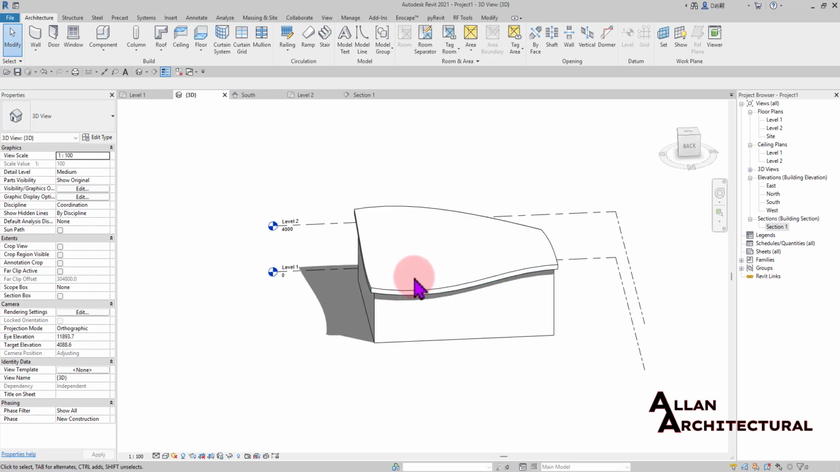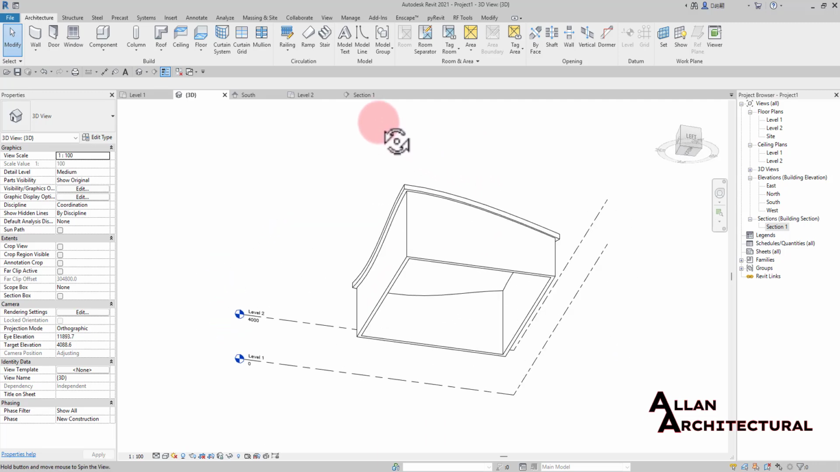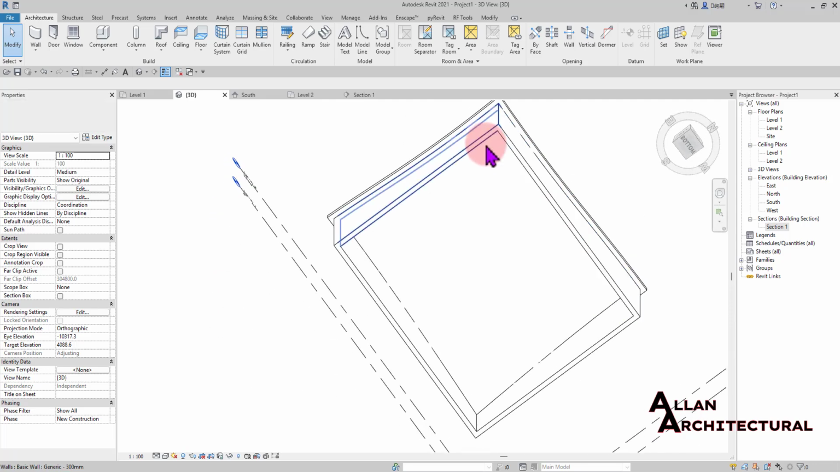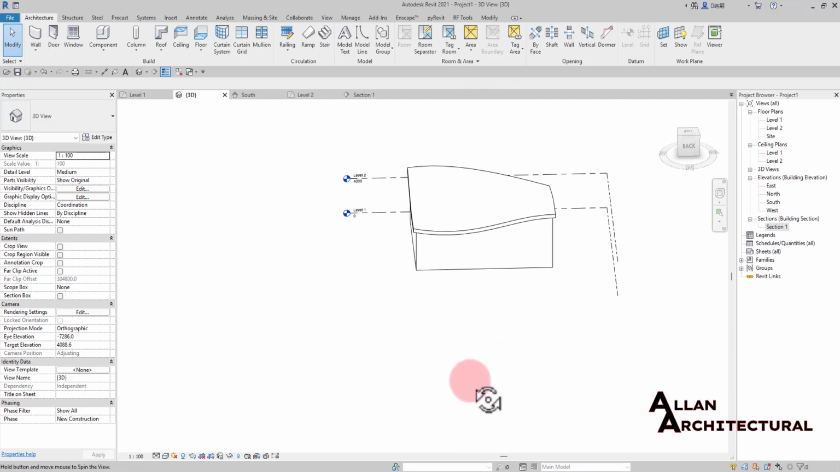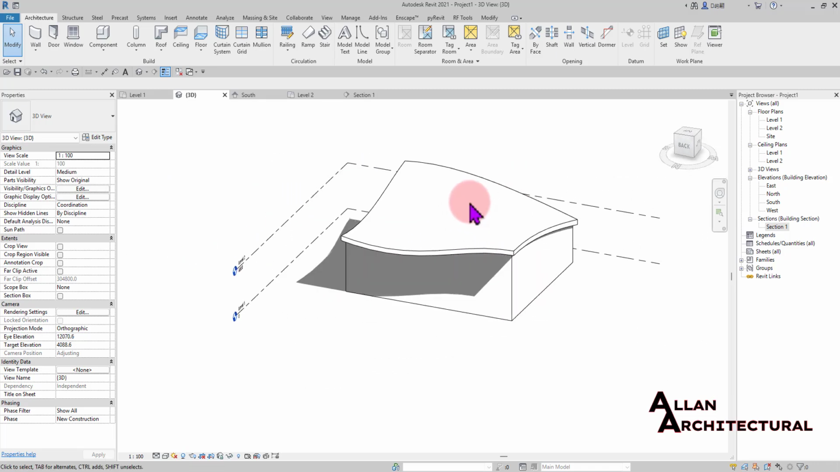I think I'm happy with how our roof by extrusion is coming out in there. So it has that offset of 300 on all sides in there, which is perfect. So now we are done with our roof by extrusion.